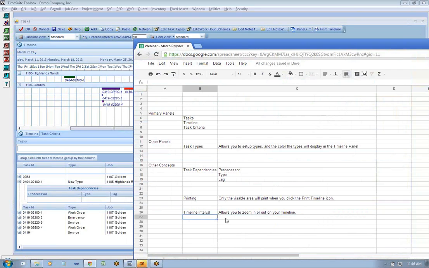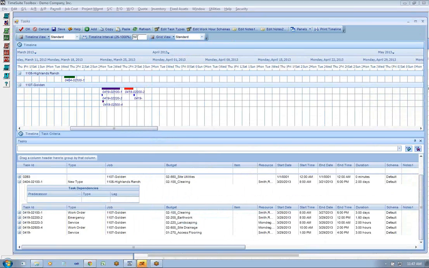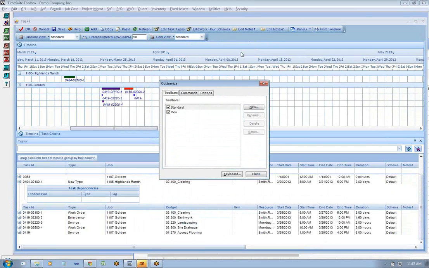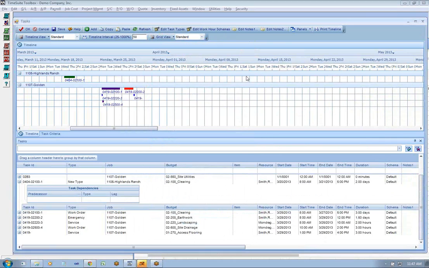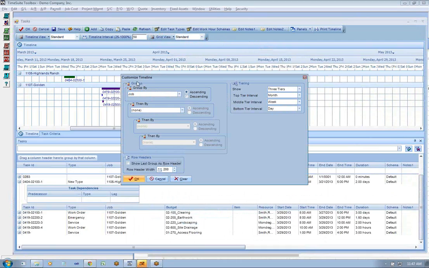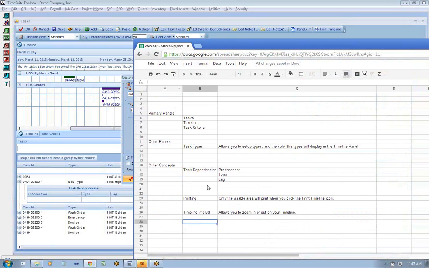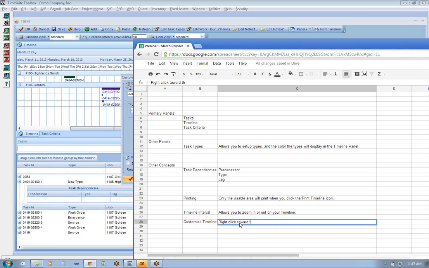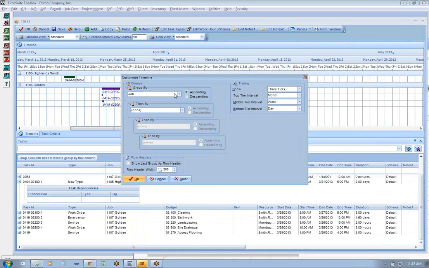Now, on this timeline interval, there's another concept here. I right-click in this area and click Customize. Actually, there's a better way to do this. Let's see, right here, and click Customize Timeline. You have the ability to do your group. So we have the Customize Timeline concept. And so you're going to right-click it toward the top. Okay, so this allows us to group.